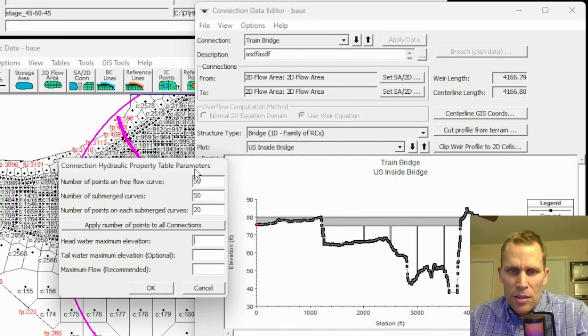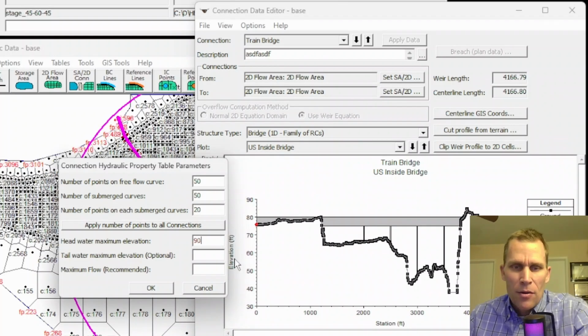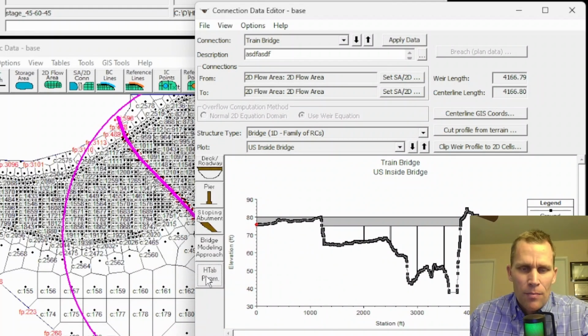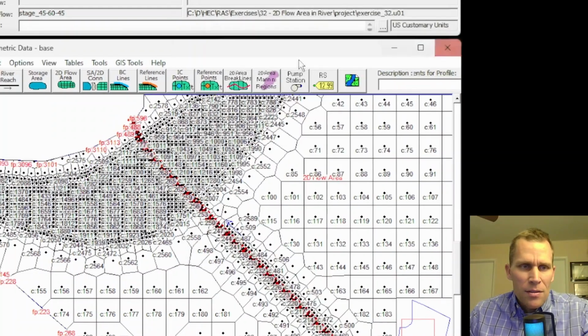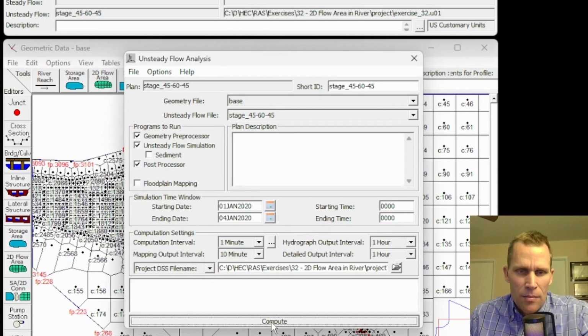I'm going to go ahead and just say 80. Let's go ahead and say 90. That'll be 10 feet above the high chord. So that's plenty high. By the way, I redrew the bridge off camera. It's similar, not exactly, but close enough. And then for the maximum flow, I'll just go ahead and say something ridiculously large, like 100,000, and then it's good there. Okay, let's go ahead and see if that runs. So let's close this, go File, save the geometry data, and then compute.